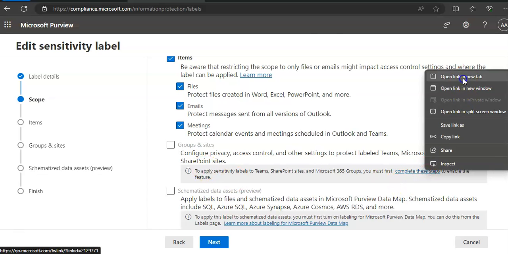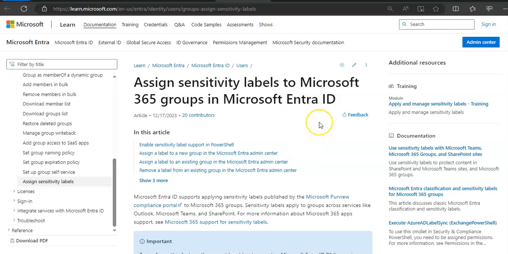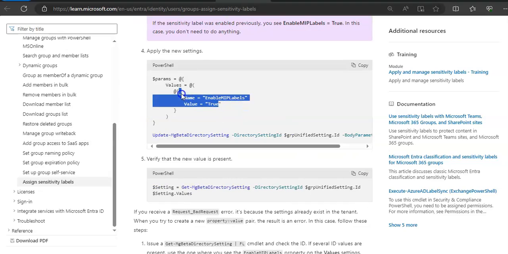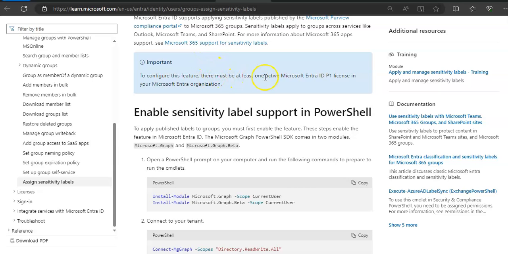I need to complete these steps, because this feature uses Microsoft Entra functionality. Follow the instructions from the Microsoft Entra documentation to enable sensitivity label support. Oh, I need to do it via PowerShell, to enable these labels. Sensitivity labels apply to groups across services like this. To configure this feature, there must be at least one active Microsoft Entra ID P1 license in your Microsoft Entra organization. So I should have this, and then I will enable sensitivity label support in PowerShell.